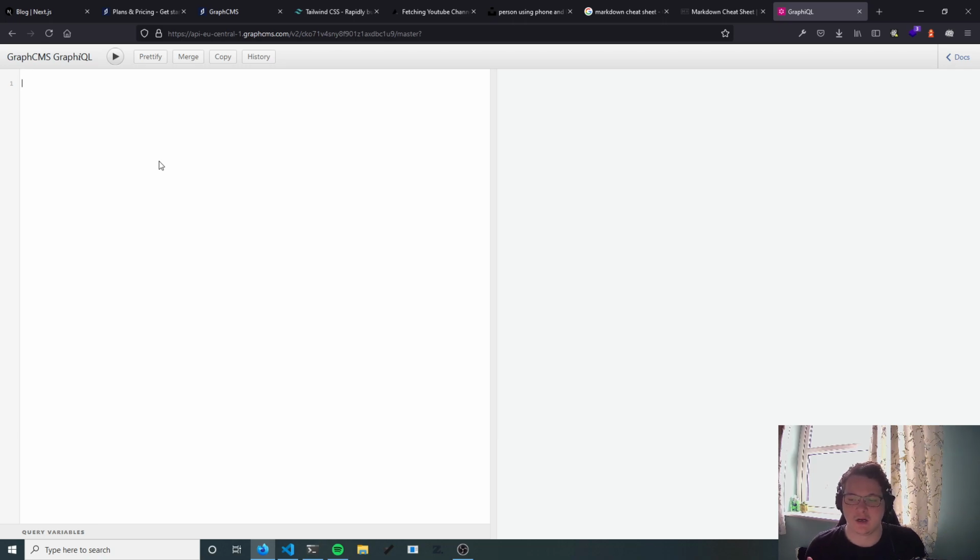Whereas in a normal API, if you have a REST API, you would have lots of different endpoints for lots of different things. With GraphQL, you make different queries. So I'm going to query, for example, our post model like this. Well, actually, let's query posts. And then what I want is going to be title, slug, description. We want that date.